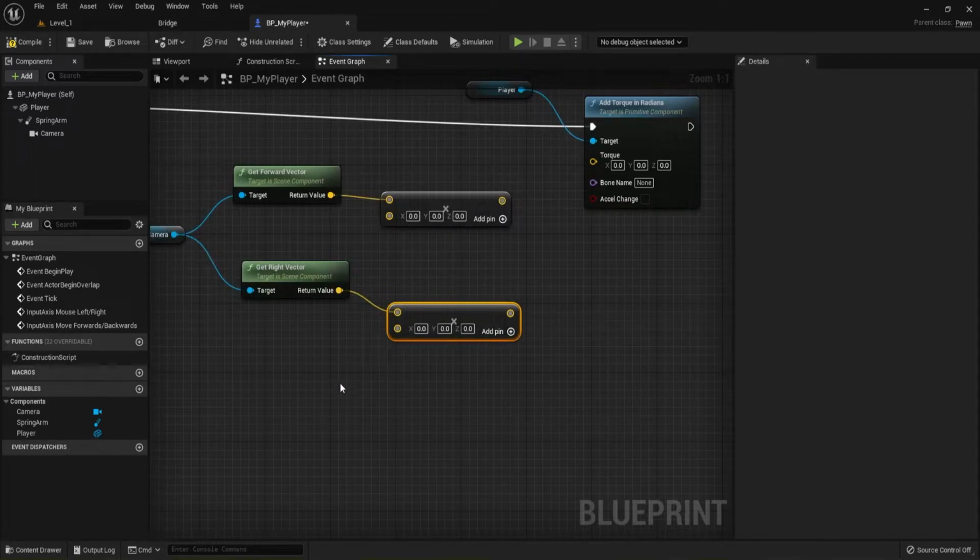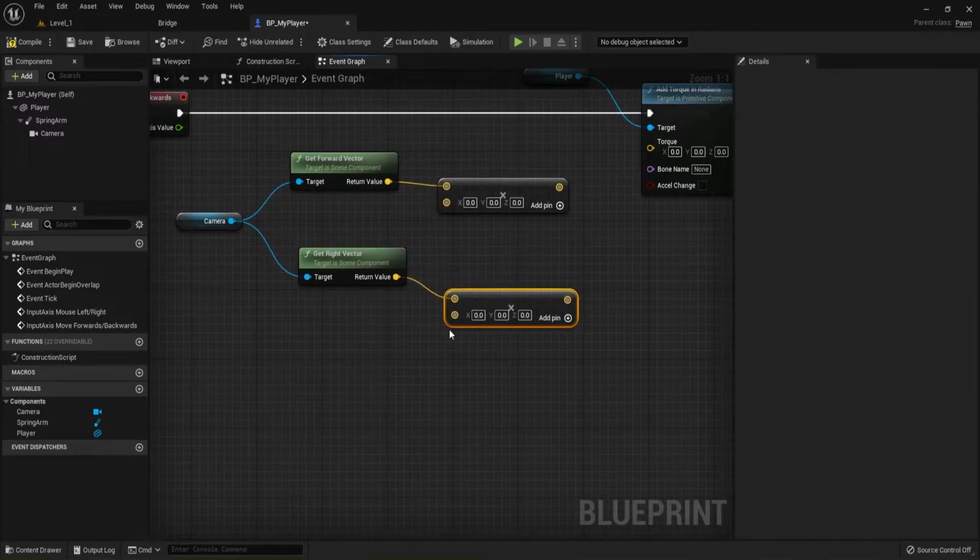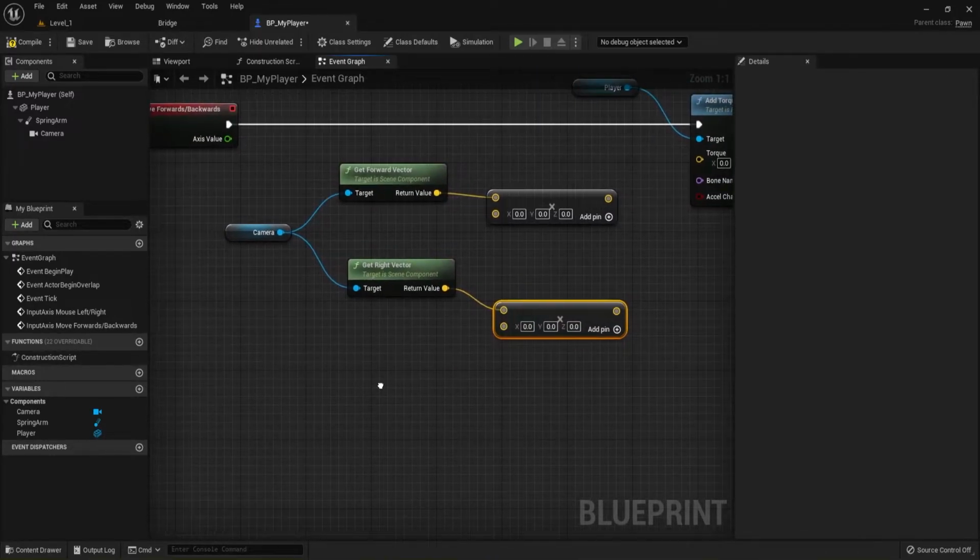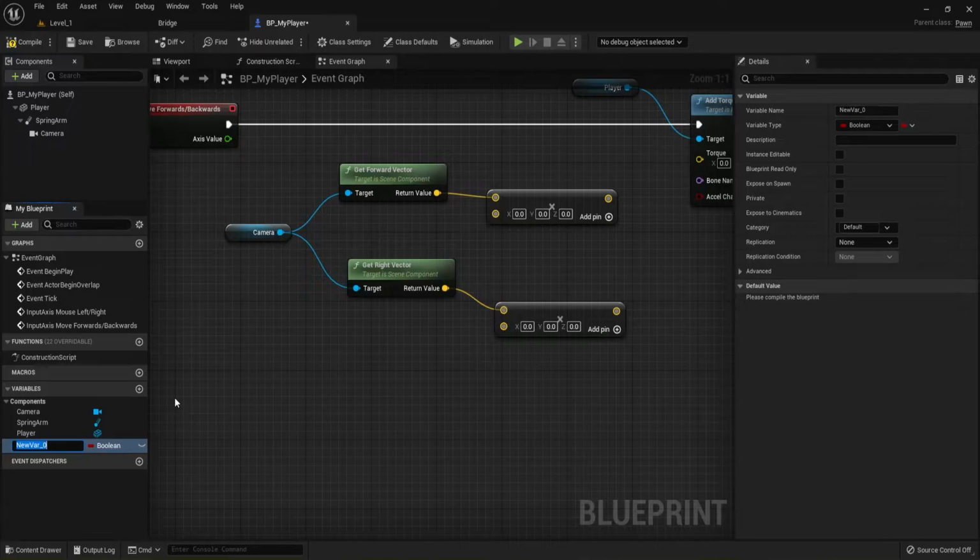Now, one of the things that's missing here is a way to actually take into consideration the amount of input we're giving it. So how fast should we actually apply this torque? How much pressure or power should be given to it? So this is going to be our first variable. We're going to come down here and hit the plus button, and I'm going to type in acceleration multiplier.